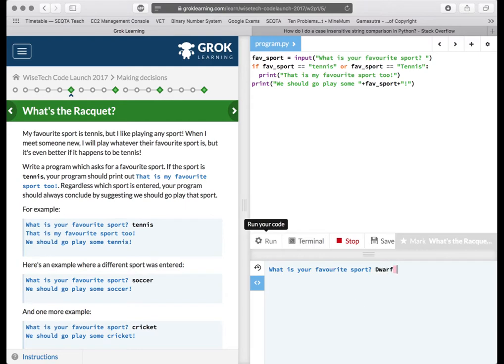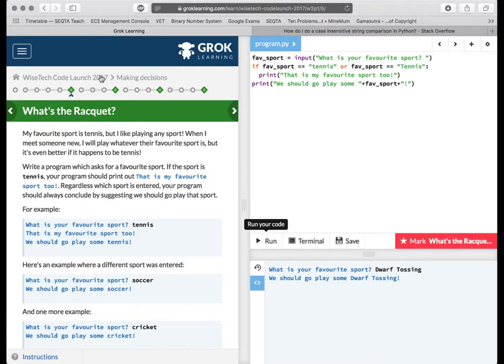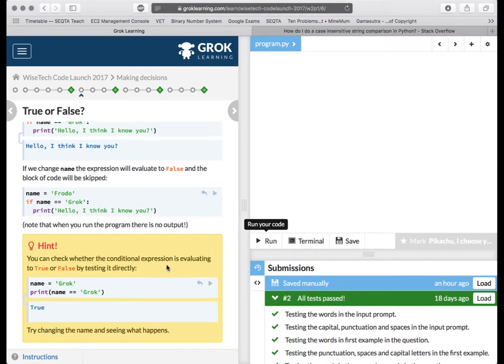And just check it, dwarf tossing again. Yeah, and let's mark it, submit, and there we go. So true or false. What it's actually doing is evaluating to true or false. So it's a yes, no, true, false. They're called Boolean variables. They're after George Boole, and they're either a true or a false. You can print them directly too, so that's handy.